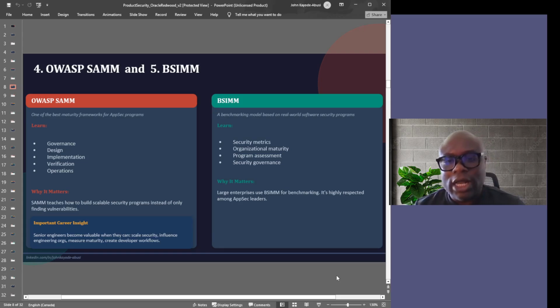Then there's the Building Security In Maturity Model. This also allows you to mature, but at the end of the day, it helps you organize your maturity. It helps you capture metrics that show progress. It helps you assess your program and say, okay, this is what we have done, this is what we can achieve, and this is the level we can move to.